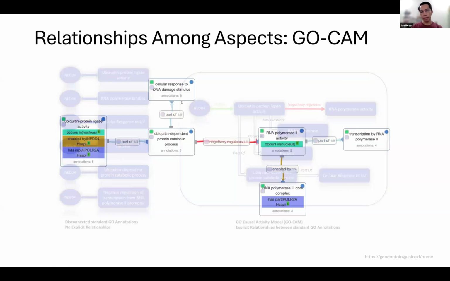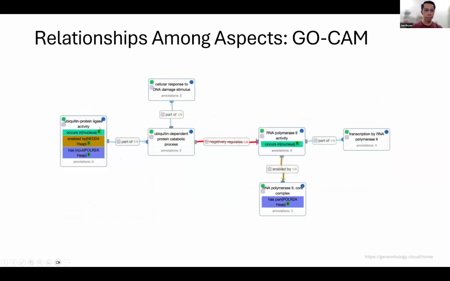And if you look at it another way, this is a molecular function that has a source and a target, and it is defined where it occurs. And this particular molecular function is part of this particular biological process that has these attributes, and this particular biological process is known to be a negative regulator of this other molecular function that also occurs in the nucleus, and so on and so forth.